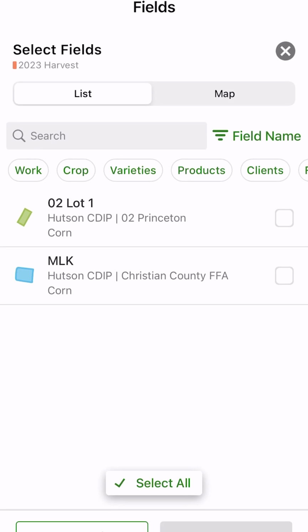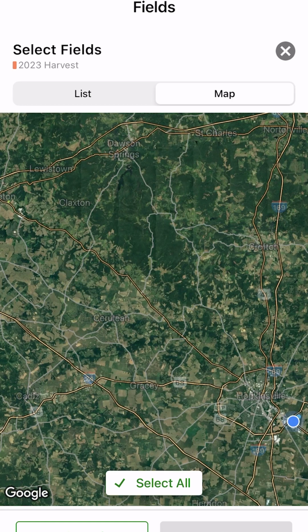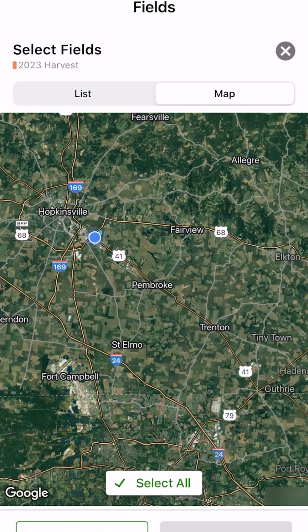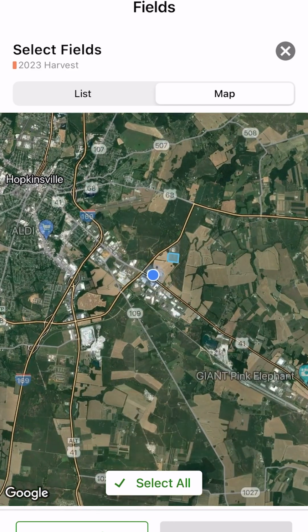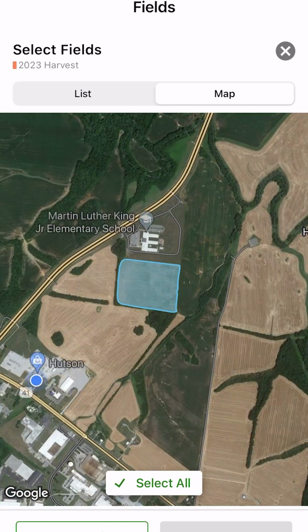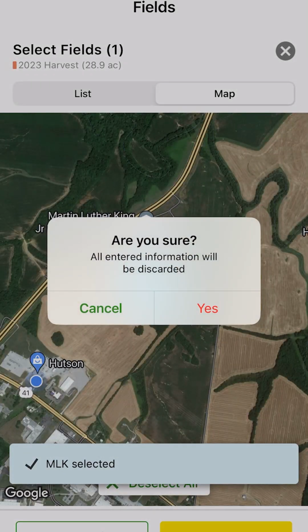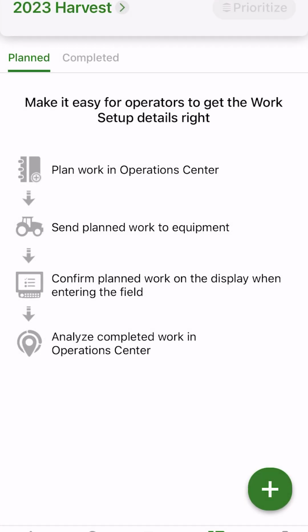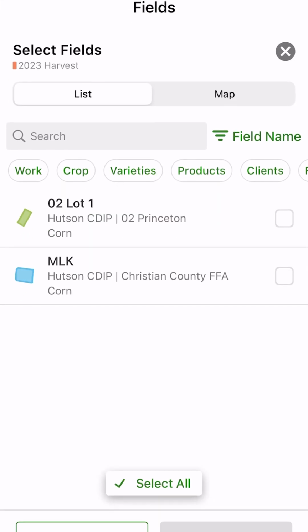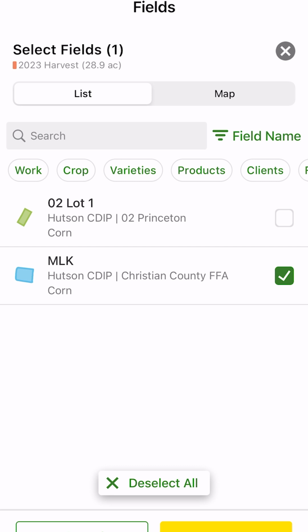And here I have a list of my fields. In your app, you would see a list of all your fields as well. I'm going to select this MLK field. I can select it here, or I can come up here and click on map, and it'll zoom in on my operation. If I move the map around, I can zoom in and just select that field that way if I want to. But I'm just going to go in and select it this way. So I'll select that field.